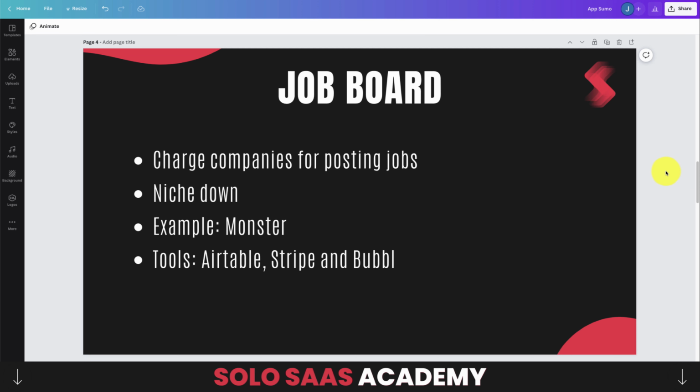For our second idea, let's take a look at the job board. Job boards have become extremely popular lately, as you can make a ton of money hosting a job board, because you can charge employers to list their ads on your platform. Again, you would want to niche down. You don't want to be competing with Monster. Monster is a huge one.